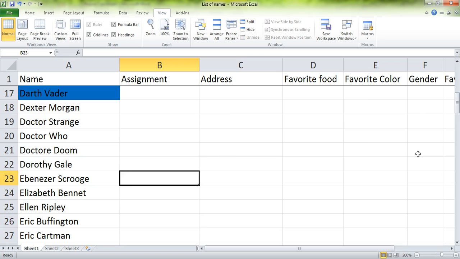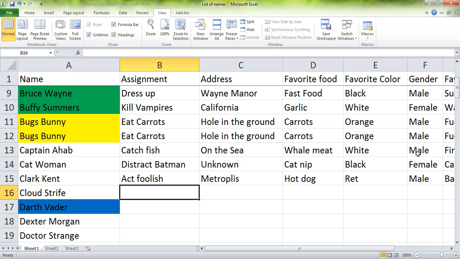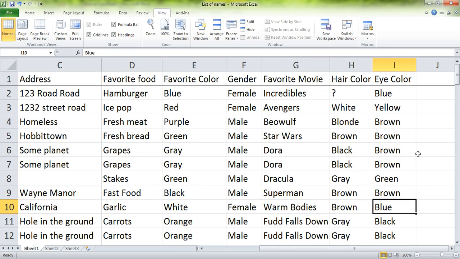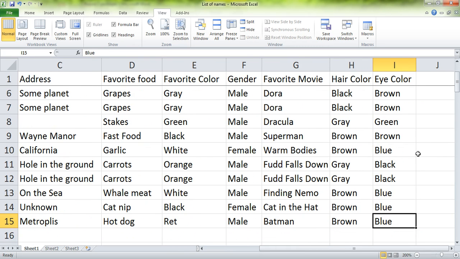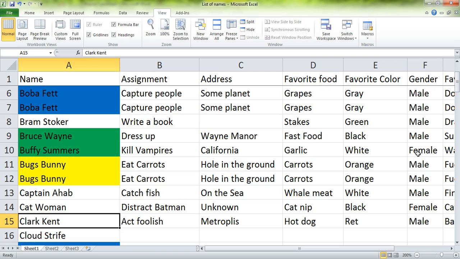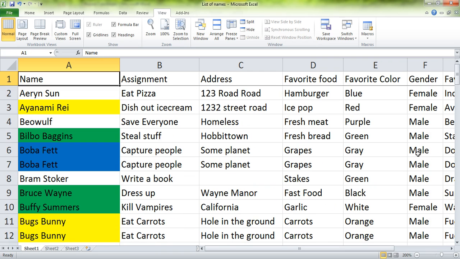Notice I stopped filling in information after a while. I didn't get Darth Vader's favorite food. Sorry, guys. But underneath that, you can see that now I will always know, when I get down to a color here, what it represents. Blue is my eye color. Okay. But I want to also know who that belongs to.